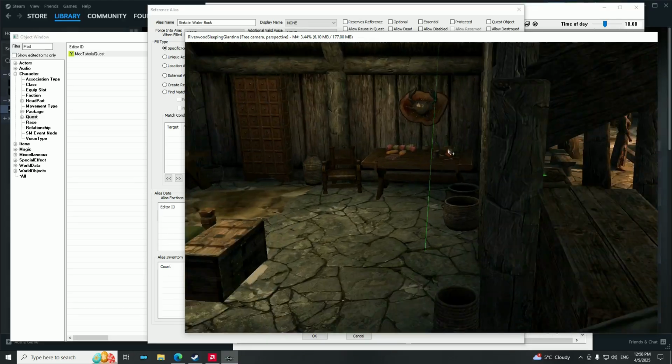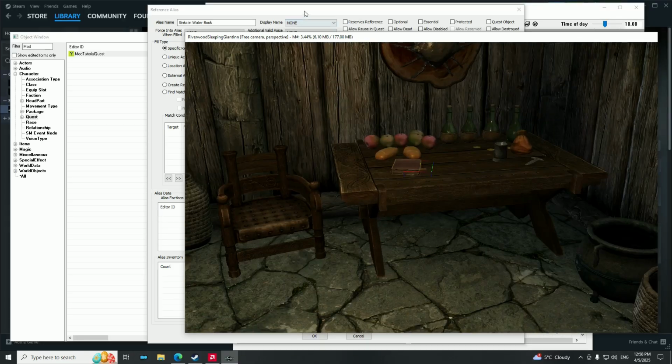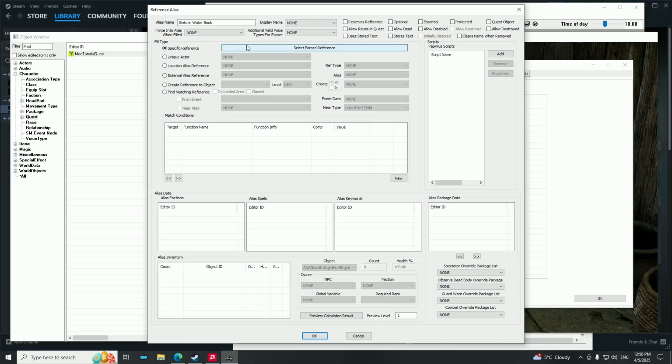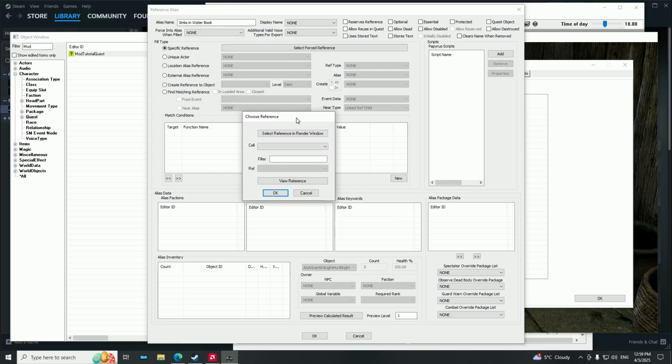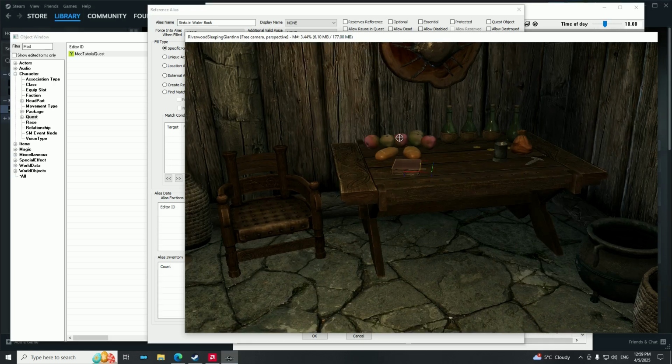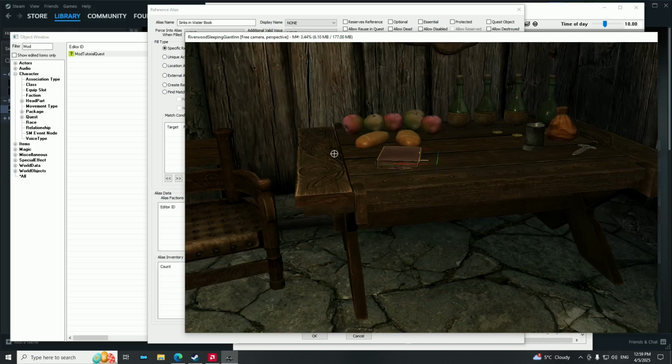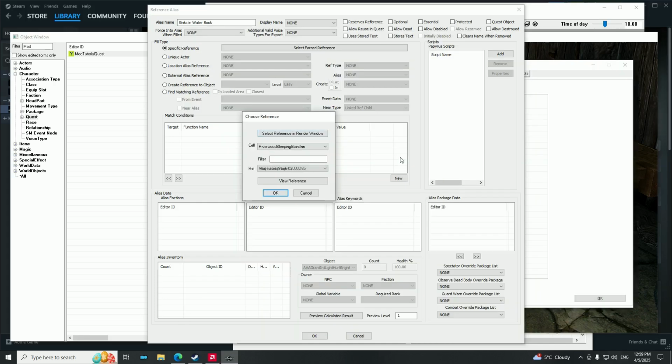Specific reference, select forced reference right next to it. It's going to bring up a tiny window here. The button we're interested in is select reference in render window. It's going to bring up this little cursor. It's going to automatically skip you to the render window, and then it'll bring up a cursor with this little target on it. You just have to click on your book, double click.